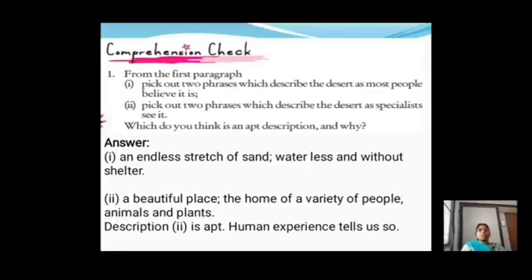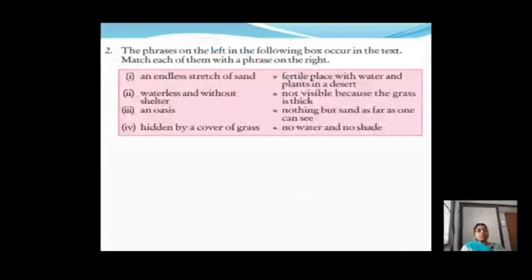Next, which do you think is an apt description and why? So we feel description 2 is apt because we all experience that it is a beautiful place, with a beautiful blooming of flowers, and we have a variety of people, animals, and plants living there. Okay, so description 2 is apt. Shall we move to the next slide, dear?